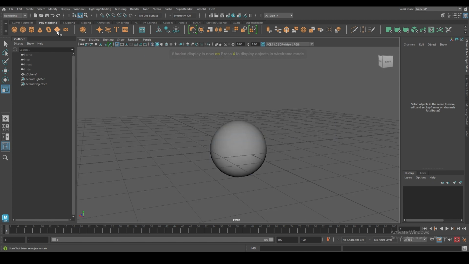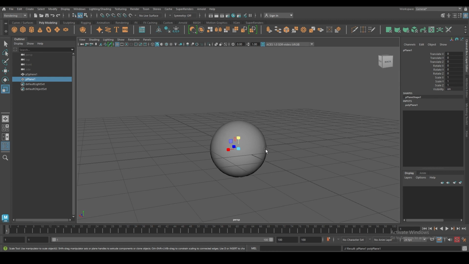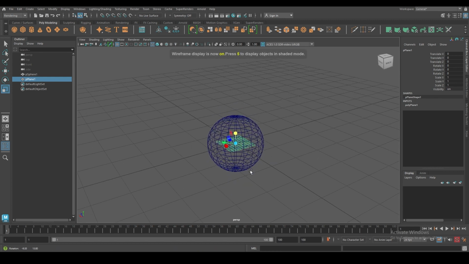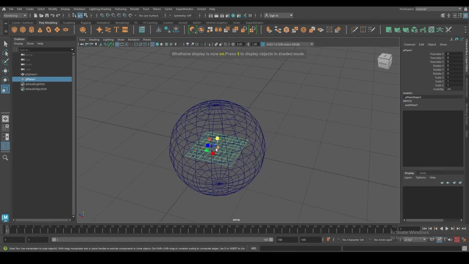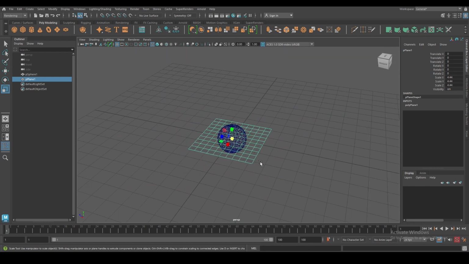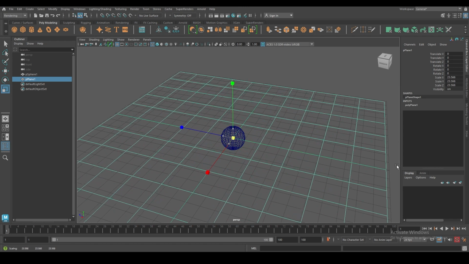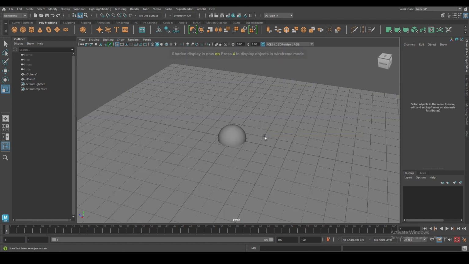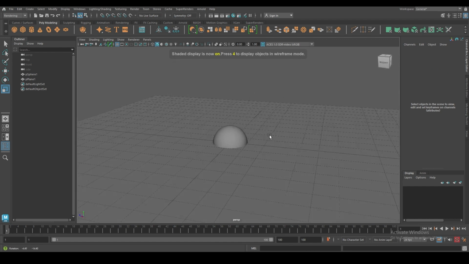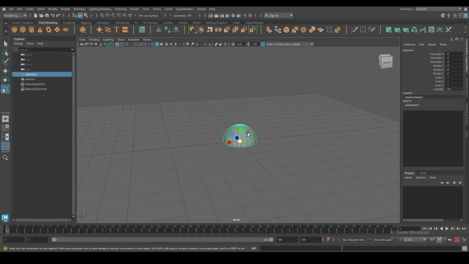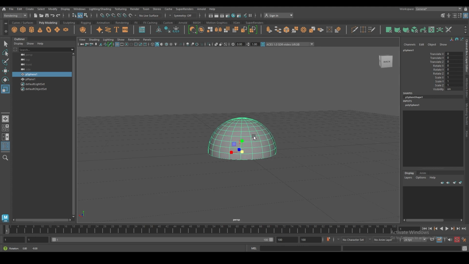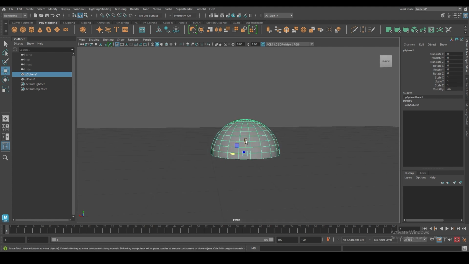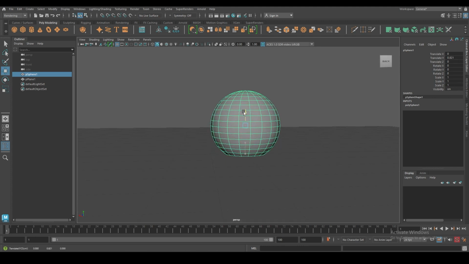I'm gonna recreate the plane again. Now press 4 and you can see the plane is inside. Now I'm just gonna scale it up. I'm gonna scale the plane. So this is going to be the plane for my object. Press 5 to see it in solid mode. So I'm just gonna carefully lift up this sphere so it's sitting right on top of the plane.